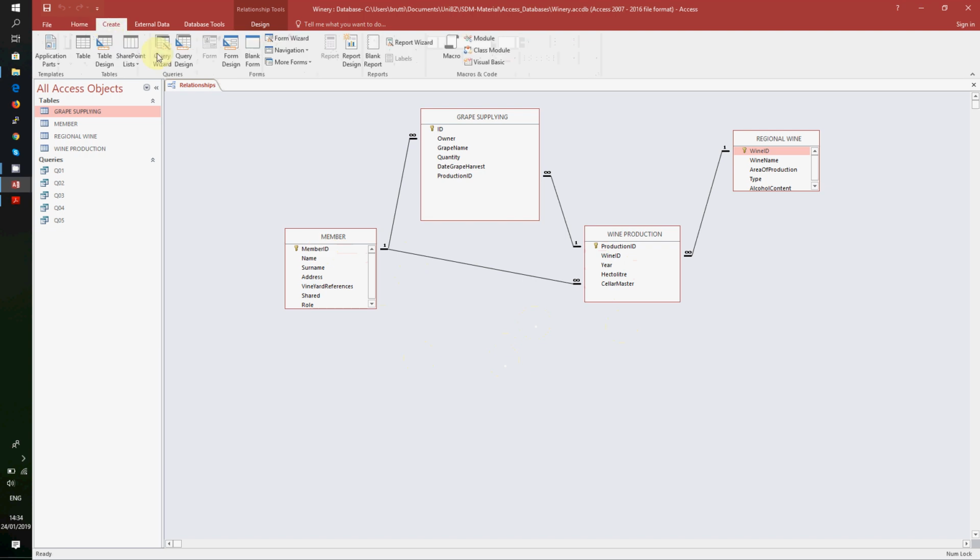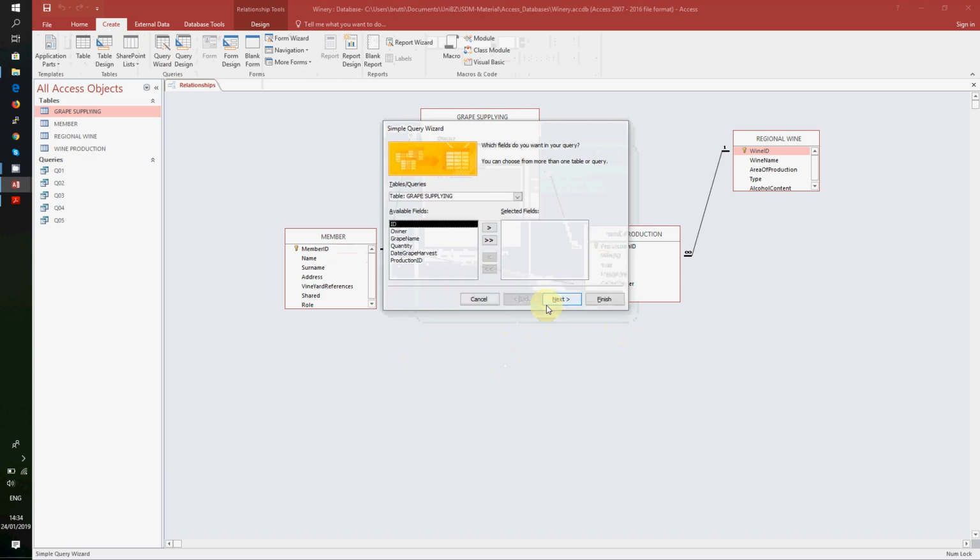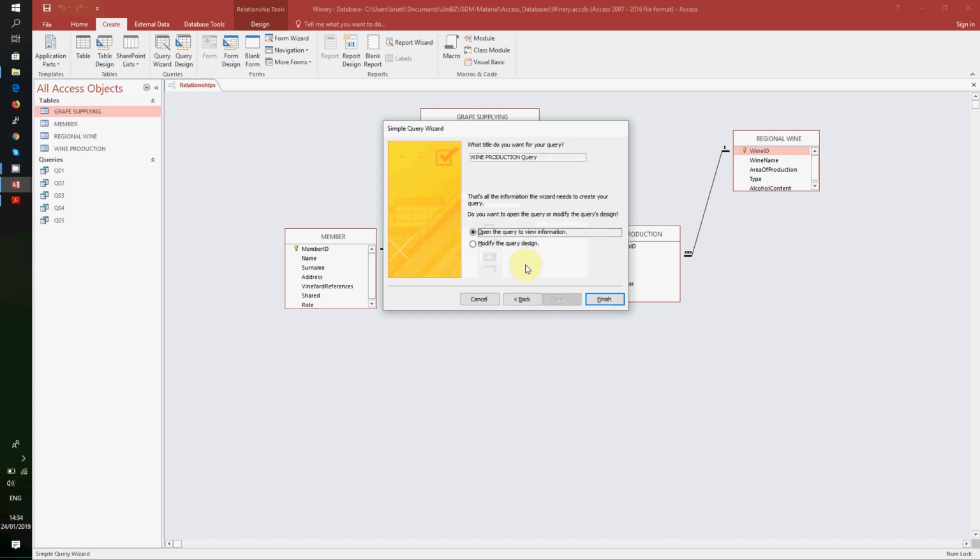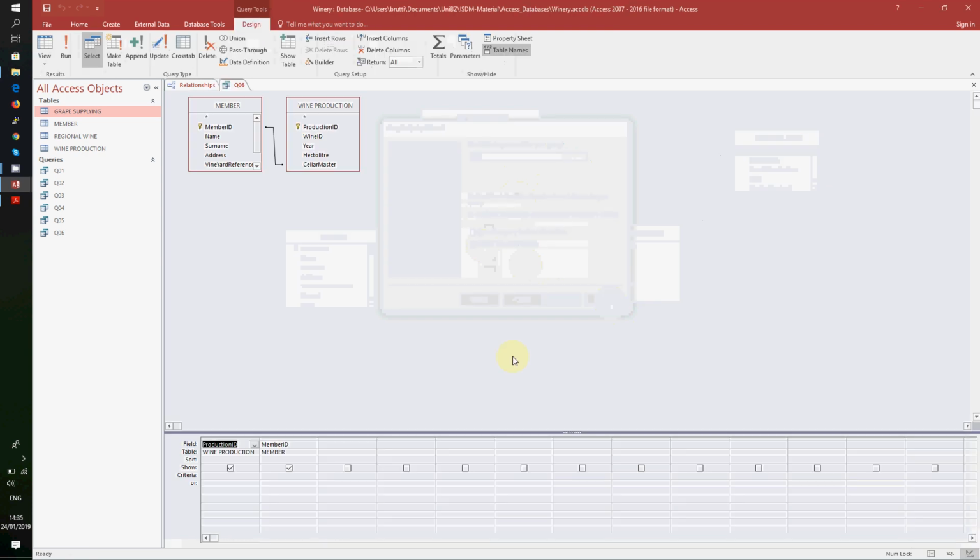So create query wizard. Okay. The exercise just asks for the wine productions. It doesn't ask for the ID of the member. So I have to select wine production ID, then table member ID, next Q06, finish. I don't want to display the member.